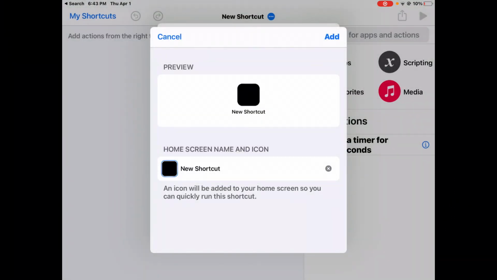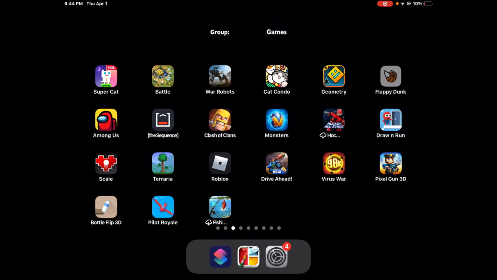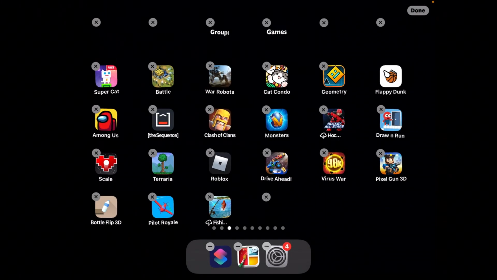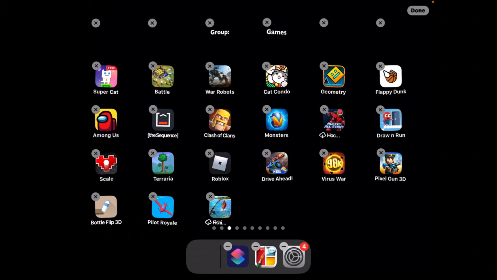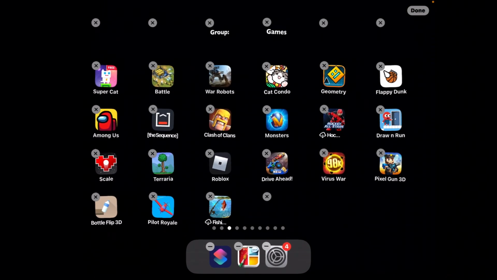Then beside the name, there's an X. If you click on that, the name disappears. So then if you hold down on your apps, click Edit Home Screen. As you can see, there's a new, completely black icon with no name. And if I want to get rid of it, just click the X and delete.